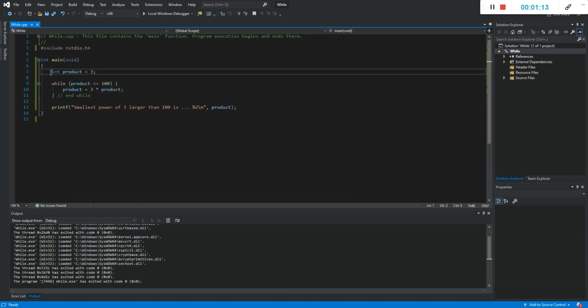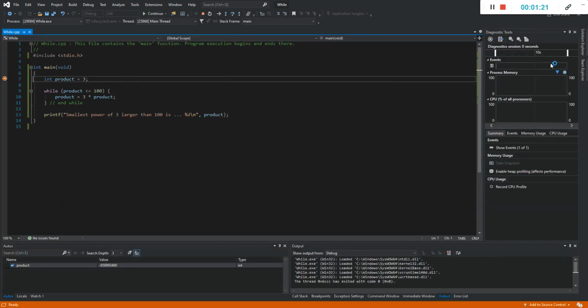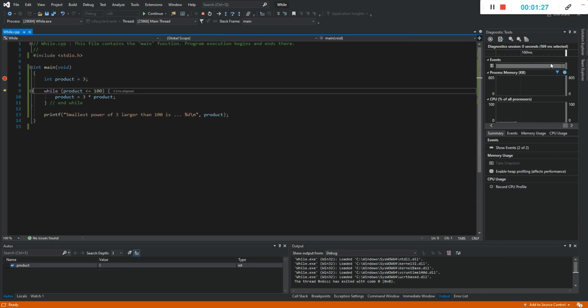Let me also set a breakpoint over here and run this code step by step so you can see how we go into the while loop and how we exit the while loop. So we're now on line 9, the line that contains the while statement, and the value of product, you can see down here, is currently 3, which means this condition is false, which means we go into, I'm sorry, it's true. The condition is true. Product is less than or equal to 100.